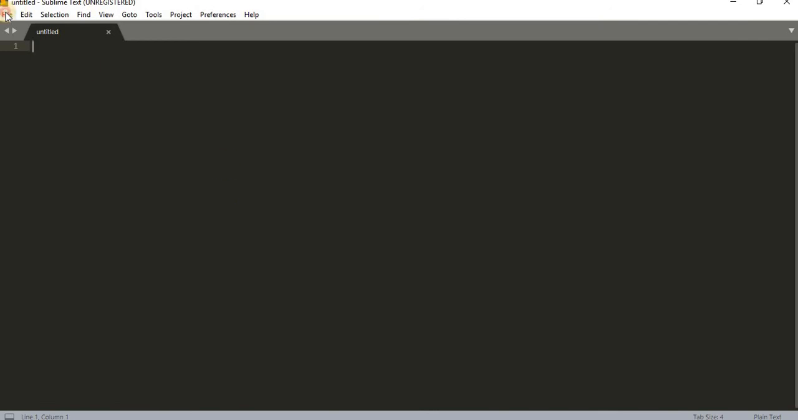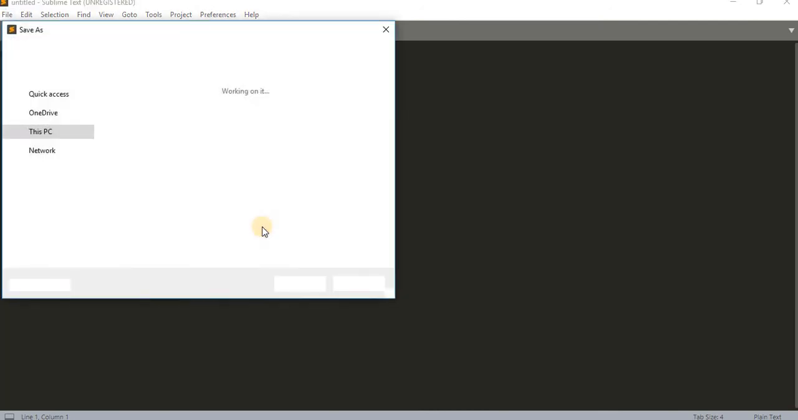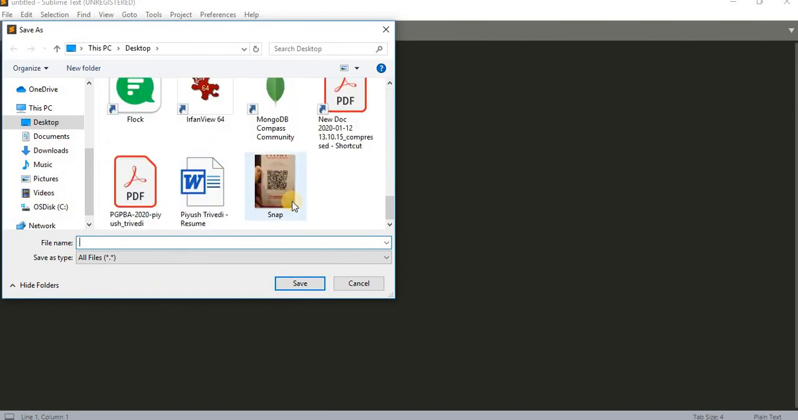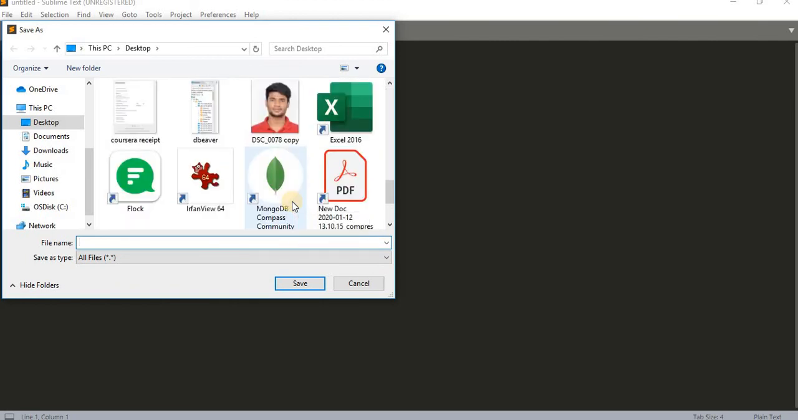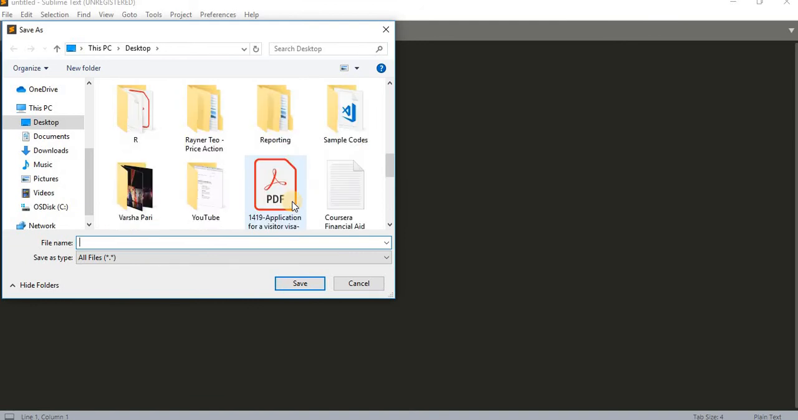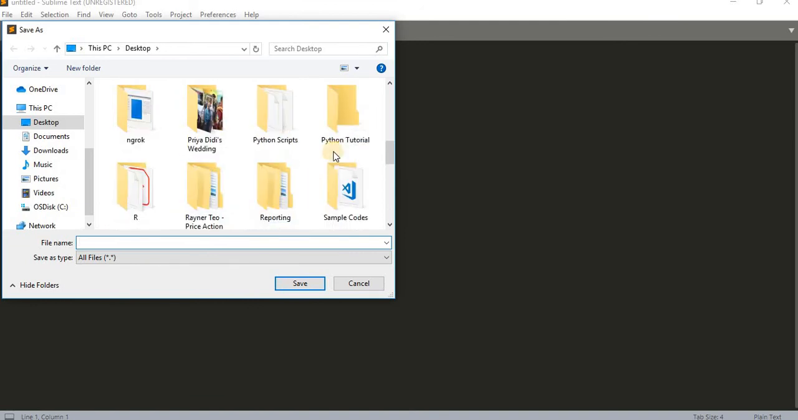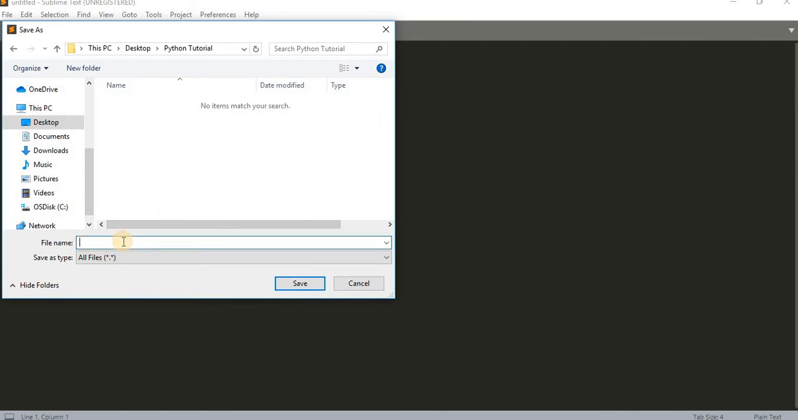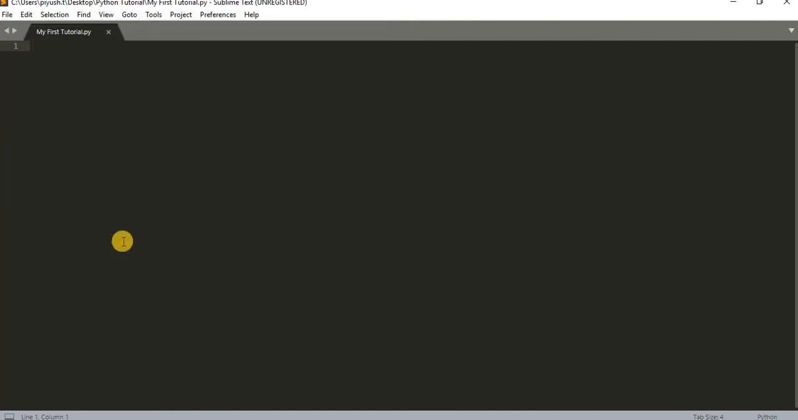So we'll go to file, we'll save the file as a Python file. I'm going to save it as my first tutorial.py. So .py is the important part. Now you can see Python is written here, and let's just make sure we have things ready.